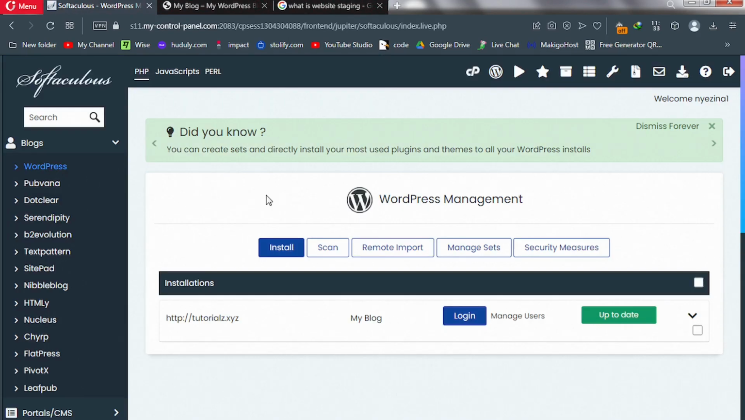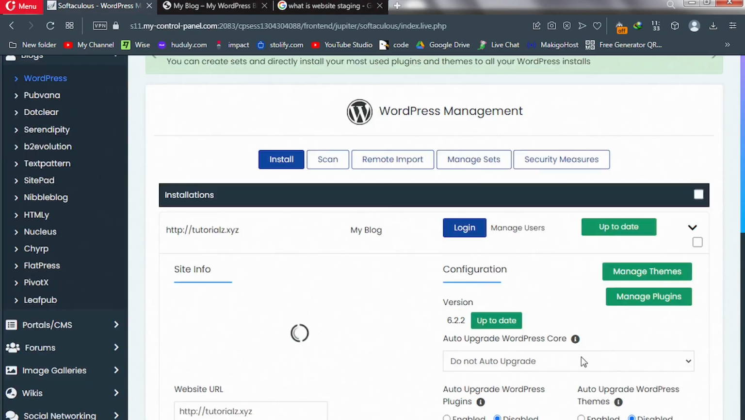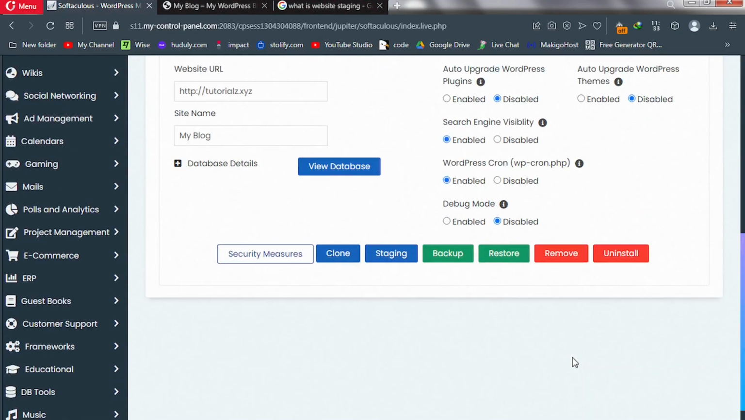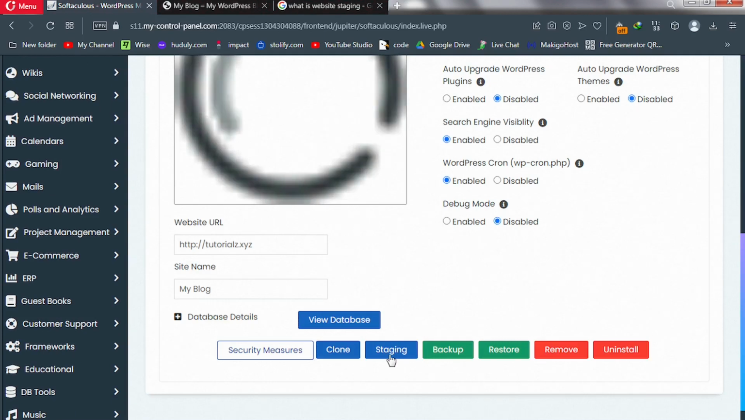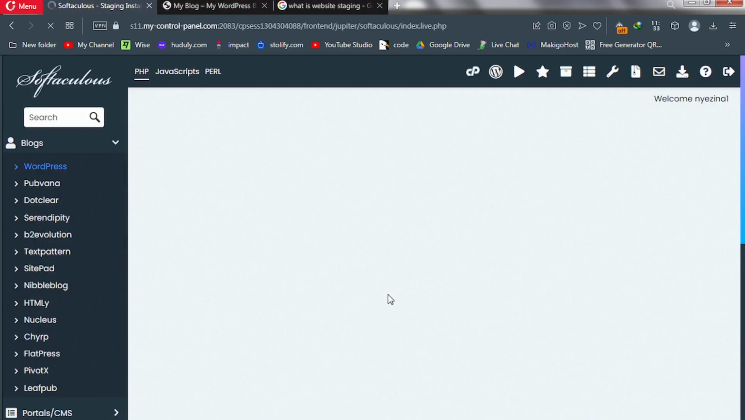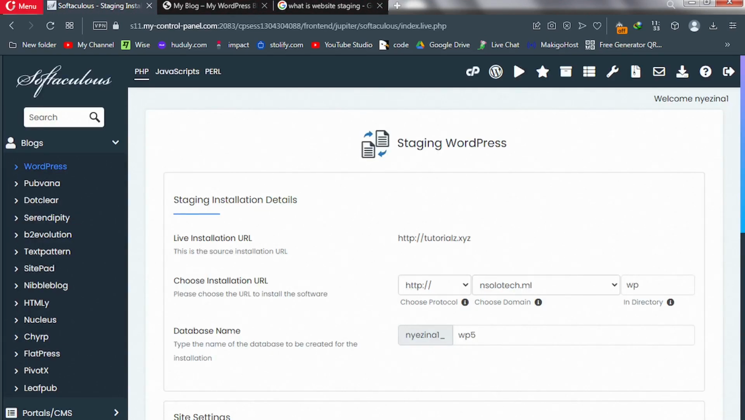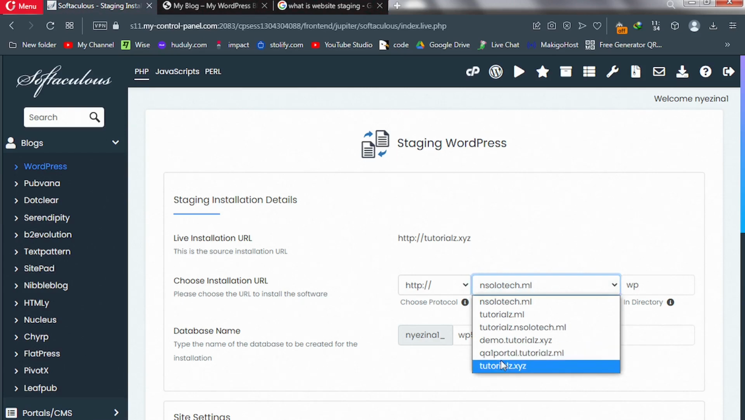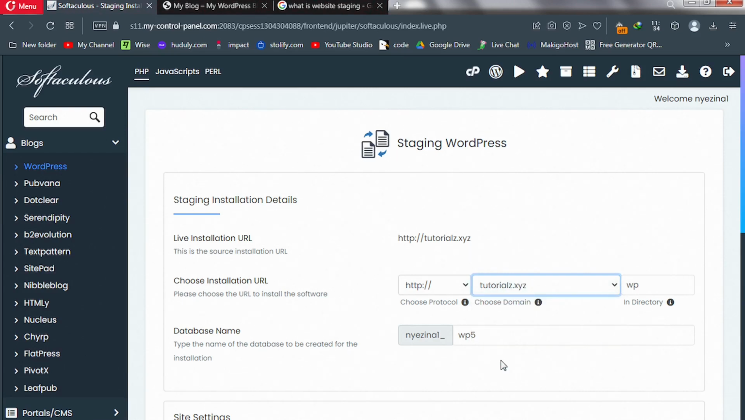Once you are there, you're going to see an interface like this. Please click on this drop down, scroll down, and you see here, staging. Just click on staging. Do not click on clone. Click on staging. After you click on staging, you're going to see an interface like this. Please pick the domain name on which your website is installed. It's this one that I'm going to stage.